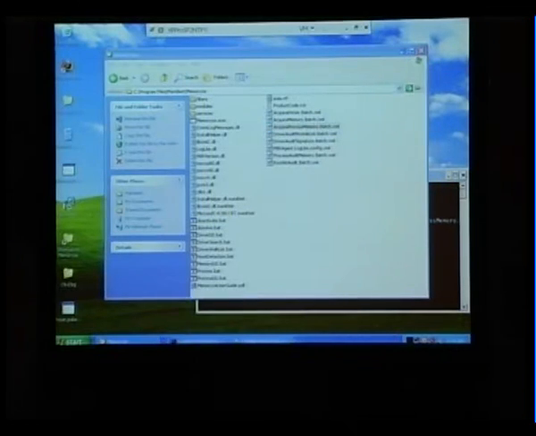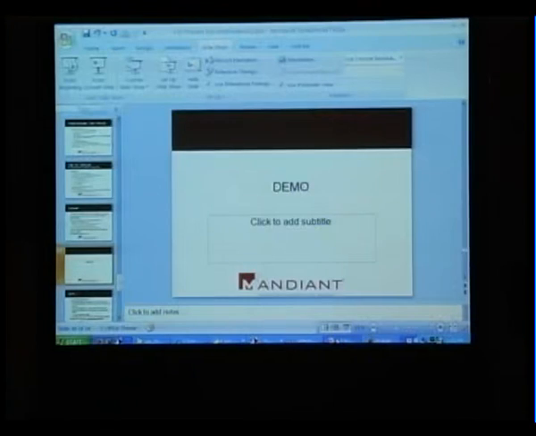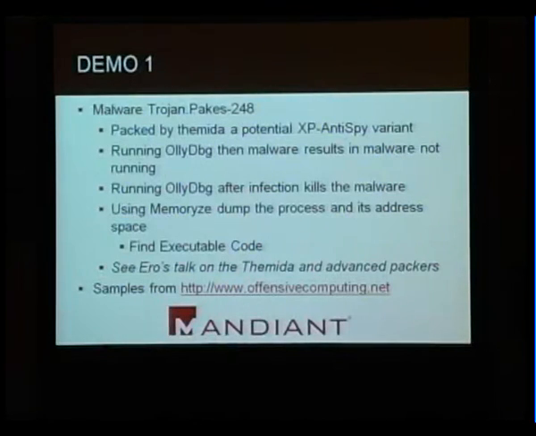I'm going to do a demo here. I pulled this sample. Forgot a slide. The demo that I'm going to be doing here, the first one, is a Themida packed binary, and Arrow is going to be talking about Themida and some other really cool packers in the next section, so I encourage you to stay. We're going to run OllyDbg first, then run the malware, and see what happens. Then we're going to acquire it because we can't acquire it using our traditional methods. And I've already run find executable code on Themida to discover some interesting things about Themida.